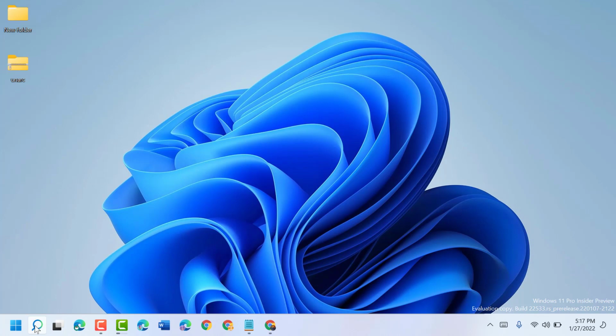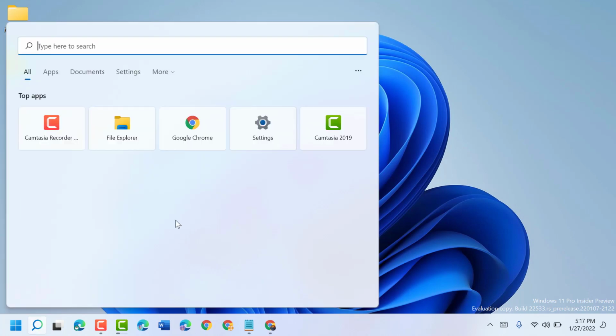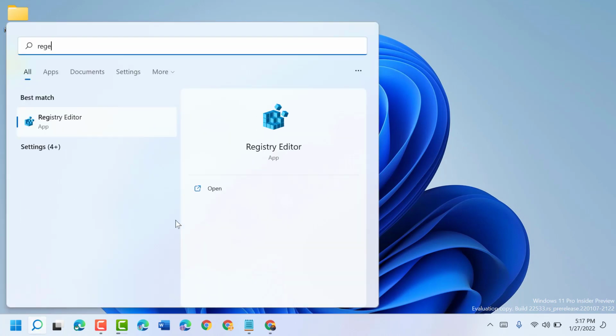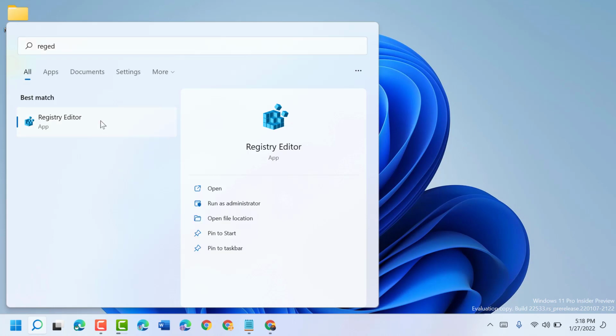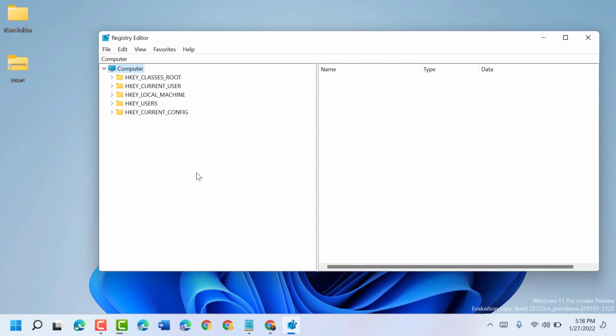Firstly, click on Start, then type REGEDIT, open Registry Editor. Now in here expand HKEY_LOCAL_MACHINE, then expand Software.